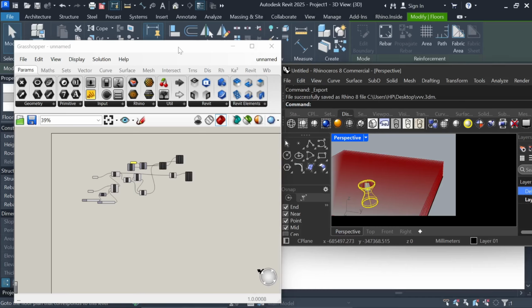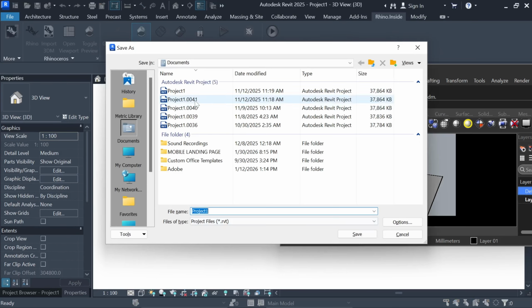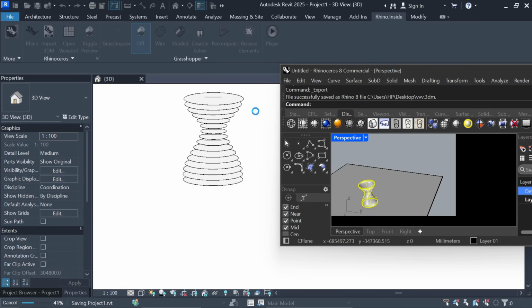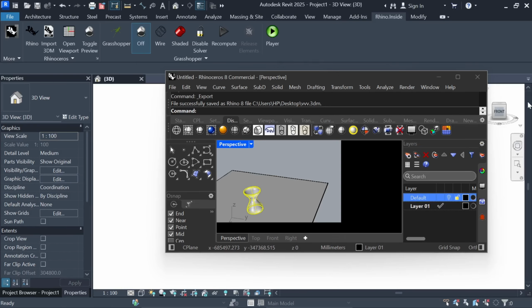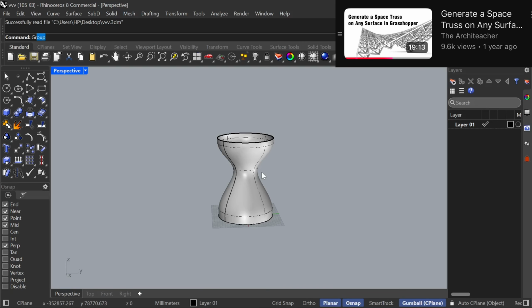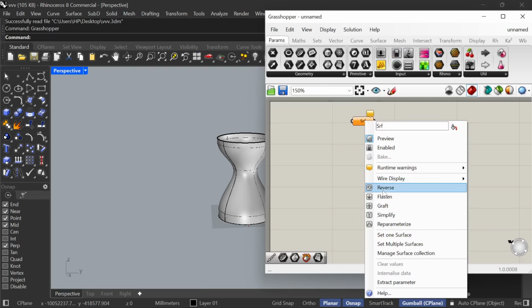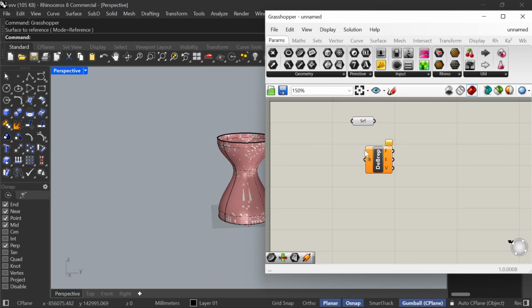After that, I'm going to export my main building form out of Rhino. I want to create a custom column that follows the shape of the building. So I'm going to save it as a Rhino file and open it outside of Revit. I'll be using the sweep one tool inside of Rhino to do this.